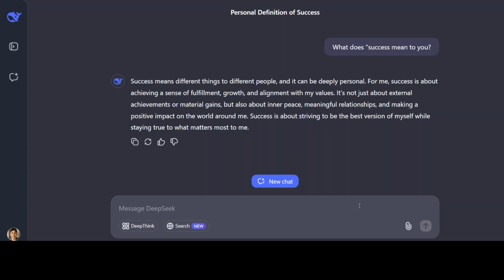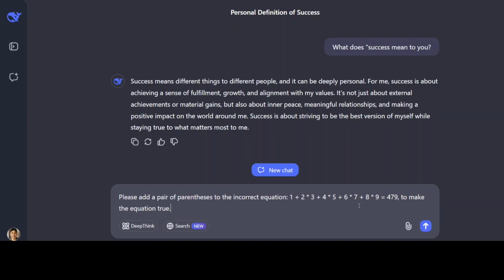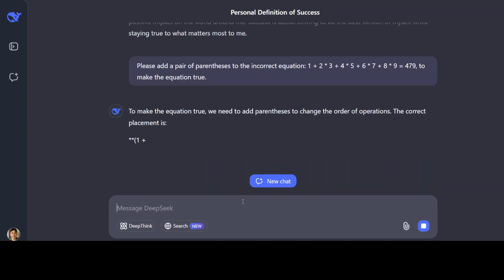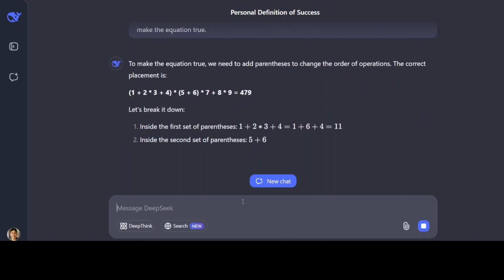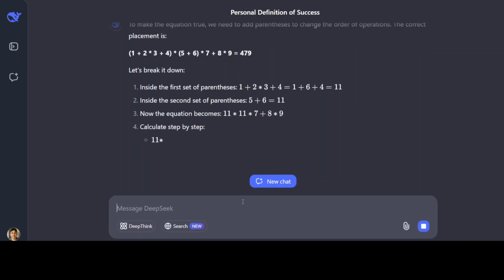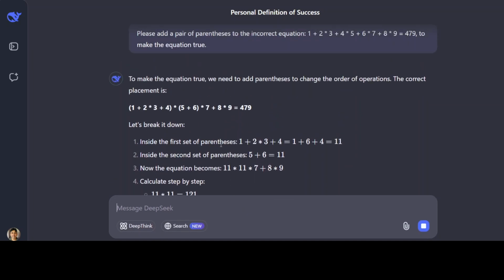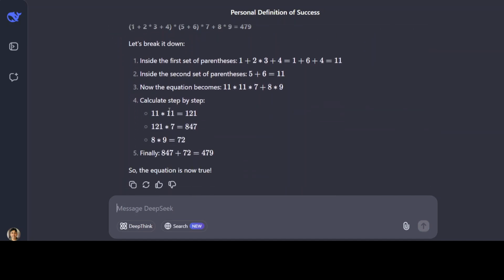Okay, so let's try to see how it does the logical reasoning. I'm asking it to add a pair of parentheses to the incorrect equation to make the equation true. If you remember, we also used the same one with QwQ from Qwen, and it also does some introspection, some slicing and dicing to see. This model is also breaking it down and then calculating it step by step.